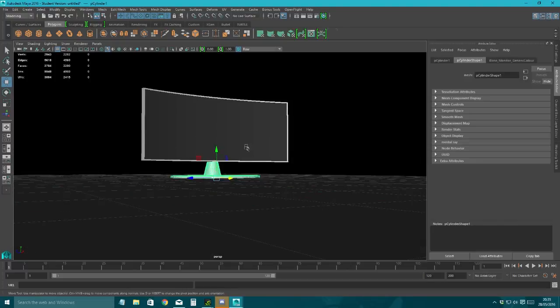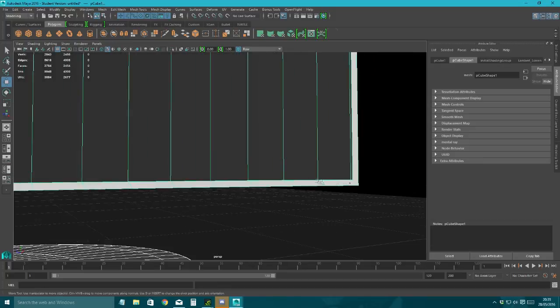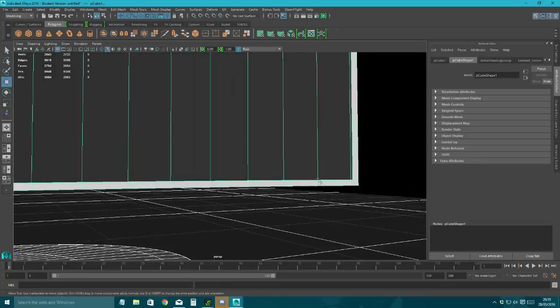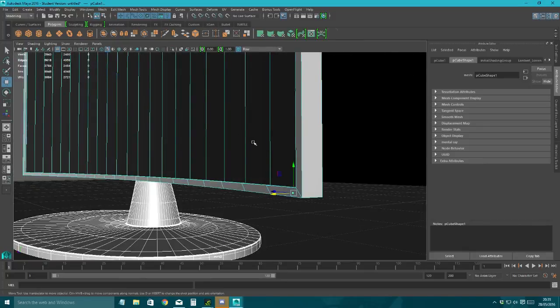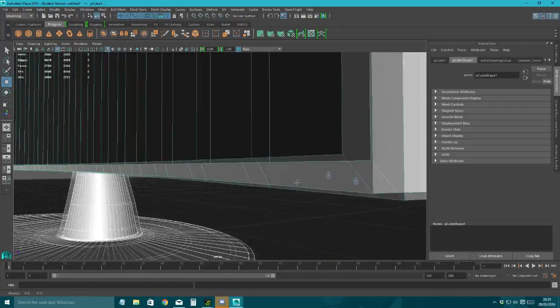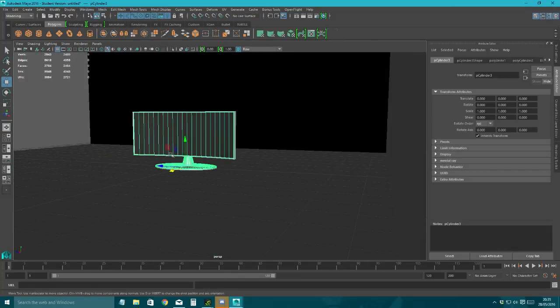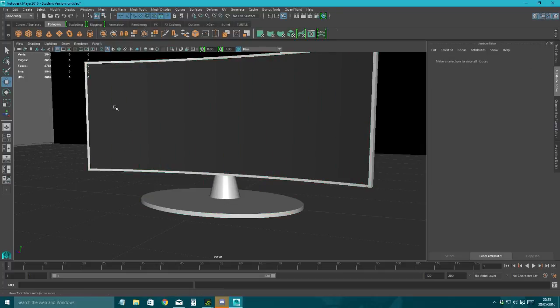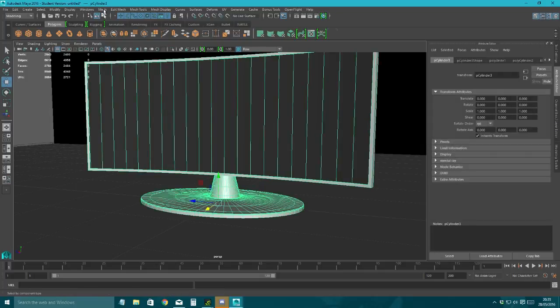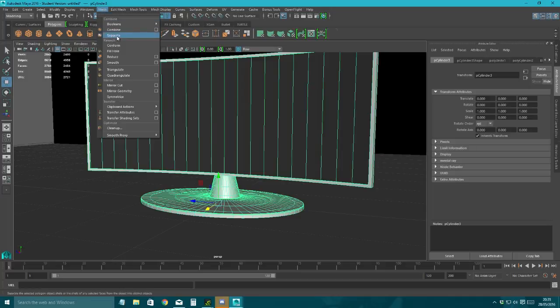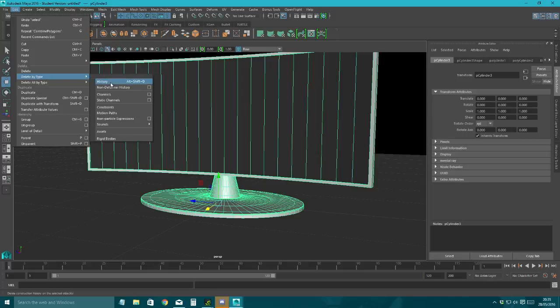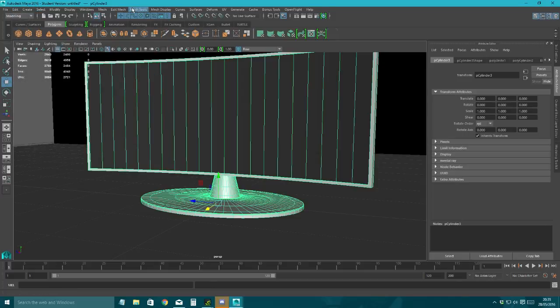Also, the final thing you'll want to do is shift select each aspect of your monitor and just mesh combine. Yep, mesh and combine. And that means that if you go to select your object again, it's all one. If you need to separate them all again, you just go to mesh and you can click separate and you'll get all of your items back the way they were. The only way that you can stop this feature from working is if you go to edit, delete by type, history. That will get rid of the history that you combined it.